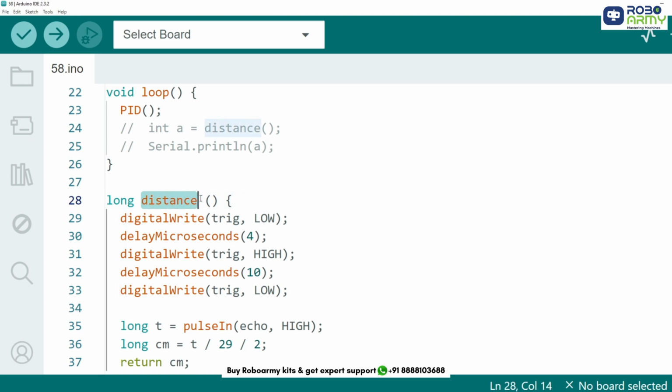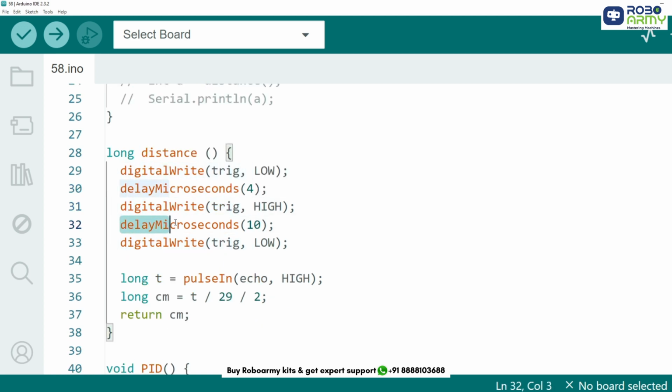This function measures the distance using the ultrasonic sensor and returns the value in centimeters. How it works: it sends a 10 microsecond pulse from the trig pin, measures the time taken for the echo to return using the pulseIn function, and converts the time to distance in centimeters using this formula: distance is equal to time in microseconds divided by 29, divided by 2.